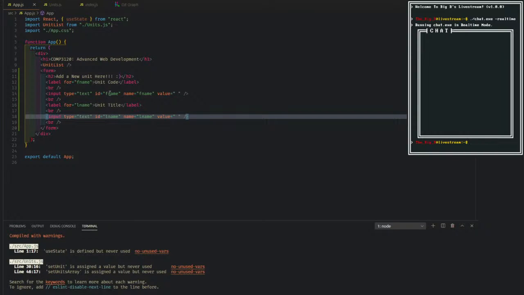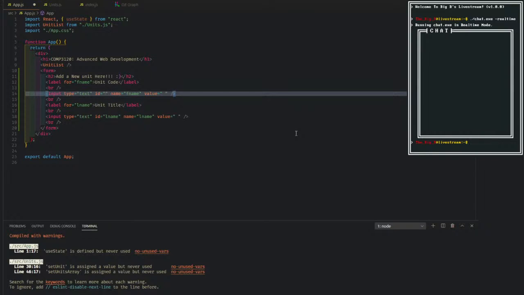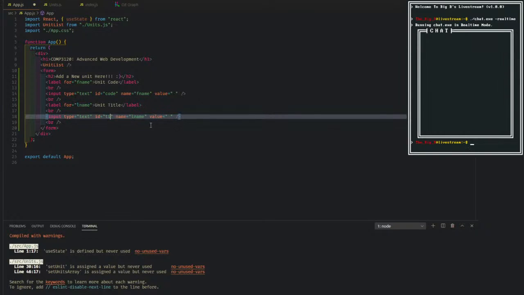Right. The ID will be unit code and it'll just be like code, I guess. And title. Alright, excellent. What really annoys me is how there's no bottom yet, but I'll fix that later.